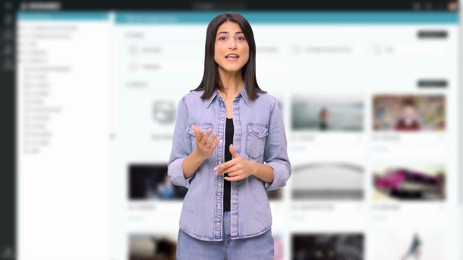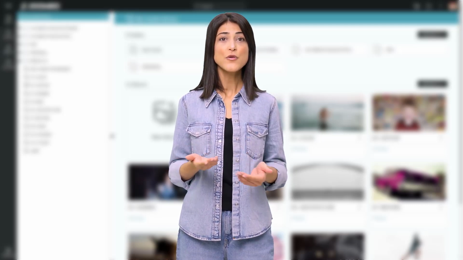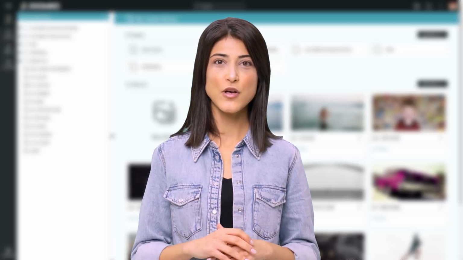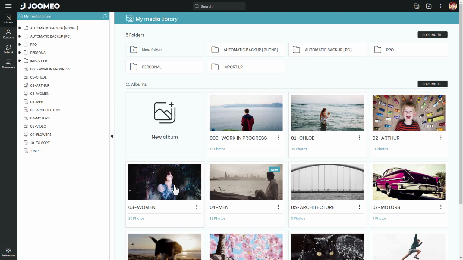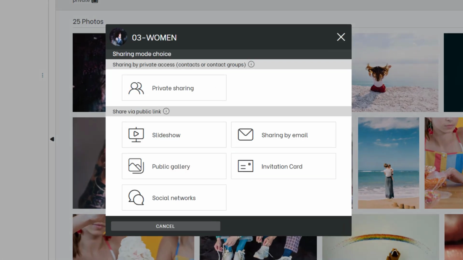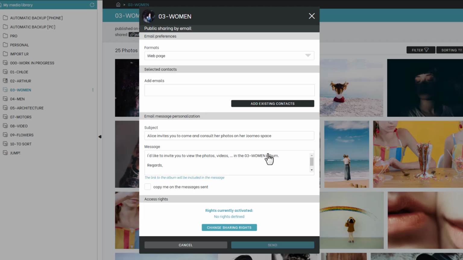Email sharing is designed, as the name suggests, to invite one or more people via email to view a gallery or slideshow from your Joomeo space. These can be people already in your contact list or not. As always, once you're in the chosen album, click on the Share button. Select Email Sharing and decide whether you want your guests to access a slideshow or a web page.